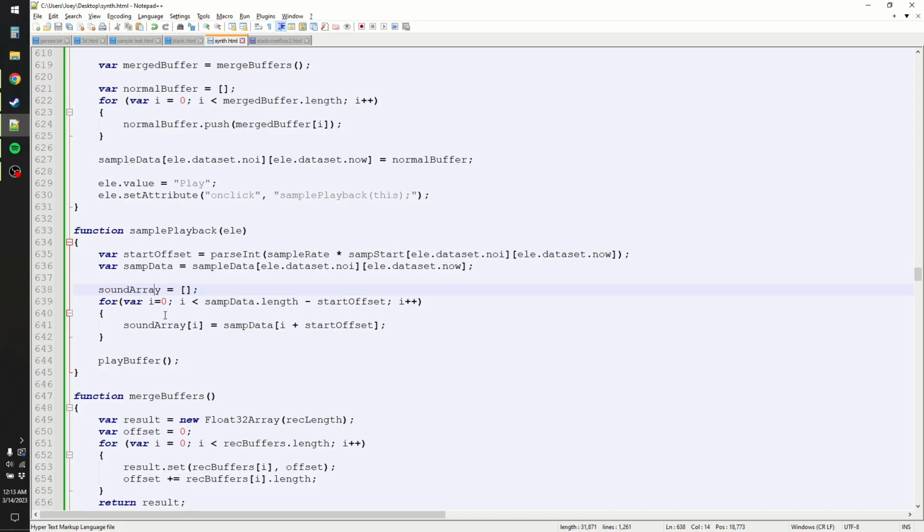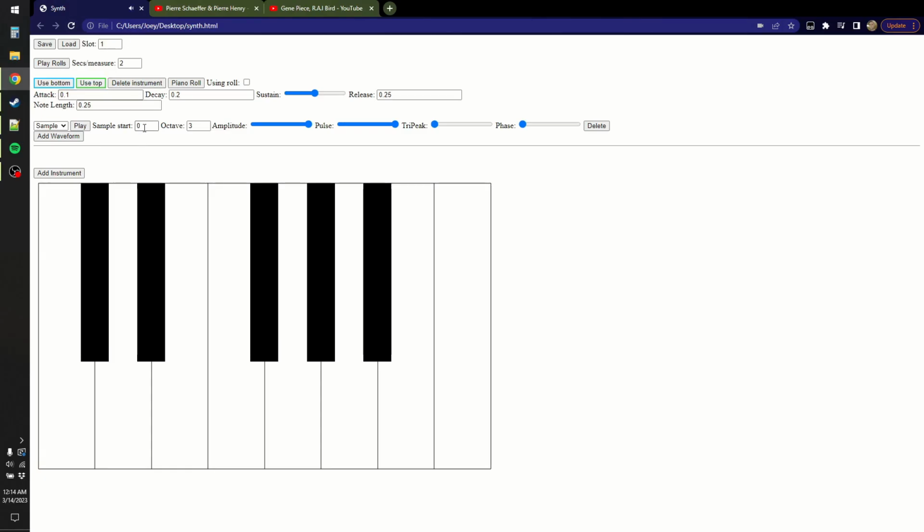We set our play buffer to nothing to clear it. Then we iterate from the 0th index up to the length subtracted by the starting offset, and then we just add the start offset to our index. Let me just make sure that works. Does it work? And now if I do 0.5, work. Okay, cool, it does work.